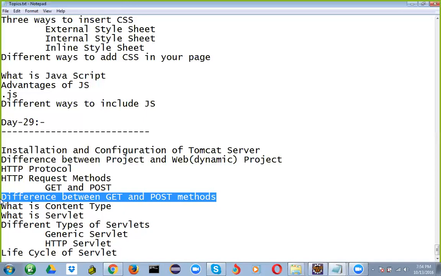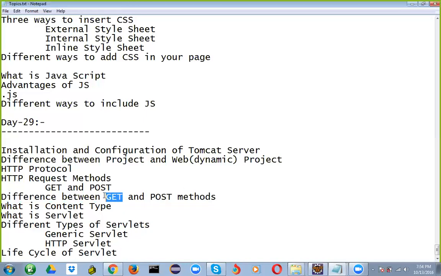Whereas with a post, you can send a large amount of data, because it is sent inside your body. In a get, data is sent inside the header, and the header has certain restrictions. But in a post, it is sent along with your body, so the body can be of any size. There is no size restriction as such. Okay.